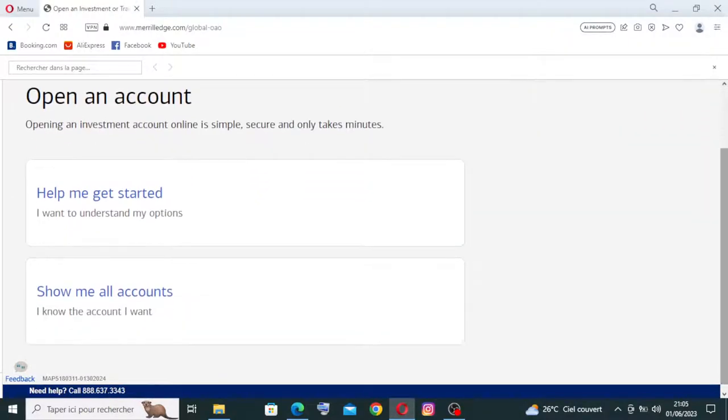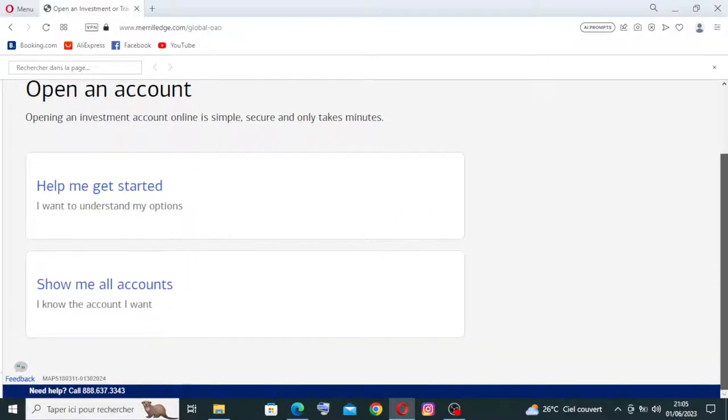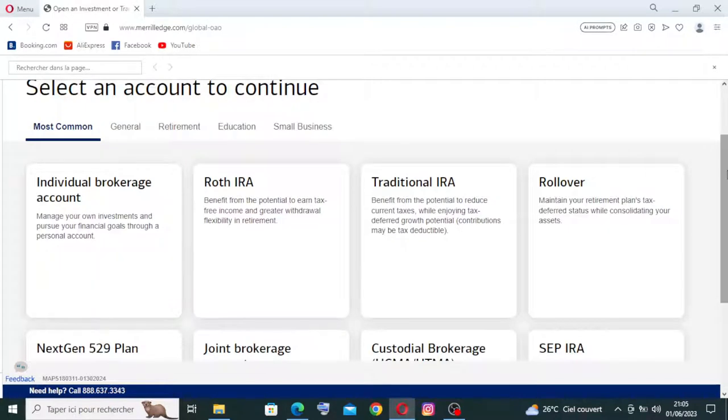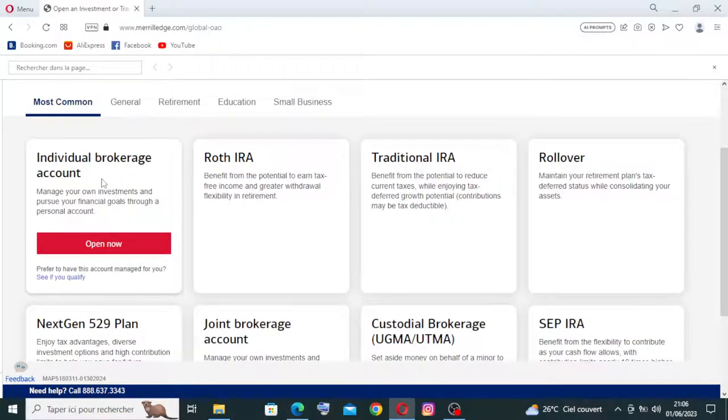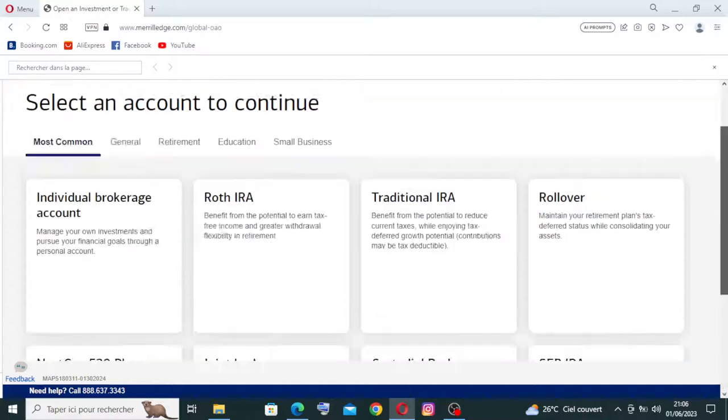So we have two choices here. If you already know the type of account that you want, you can let it show you all the accounts. If you don't have any idea about the type of account that you want to choose, you will choose the first one, where the website helps you understand your options. I already know the type of account that I want to use, so I will choose the second one and let it show me all the types of accounts, because I want to choose the individual brokerage account. But you can choose whatever you want, it's up to you.